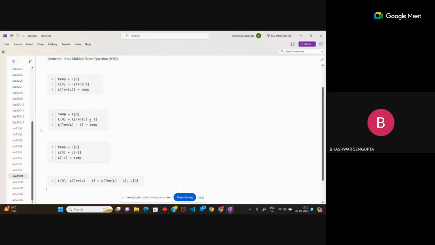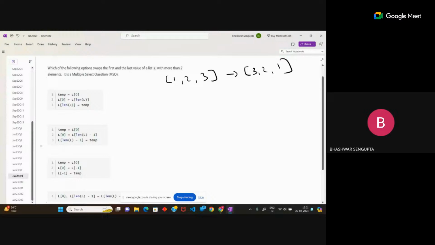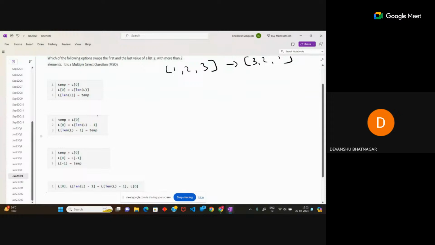Let's move on to question number 9. Which of the following options swaps the first and the last value of a list with more than 2 elements? So if you have 1, 2, 3, we just need it to be 3, 2, 1. Which ones do you think? This is a very simple question. Is the first one correct? No, sir. Length of L is out of range, because the indexing begins from 0 and the length is 1 more than the last index. Yes, this will give us an array index out of bound error. Len of L, right? This one is incorrect.